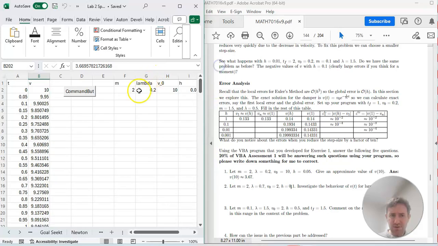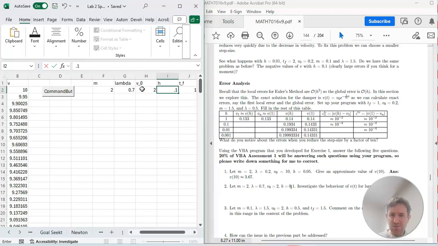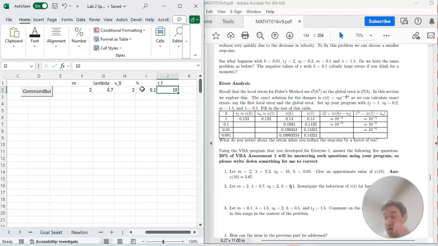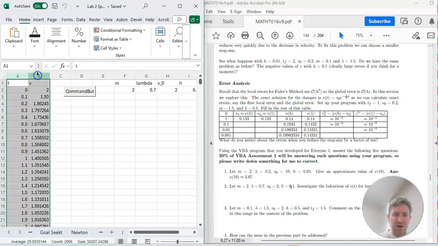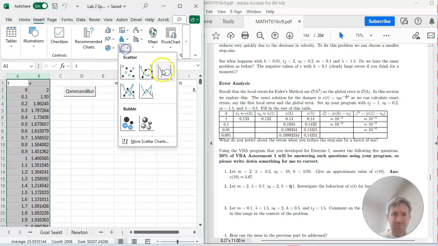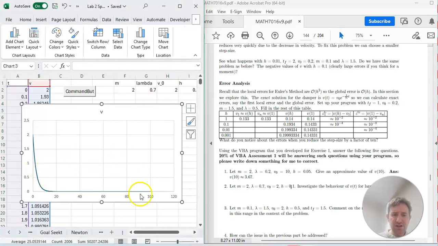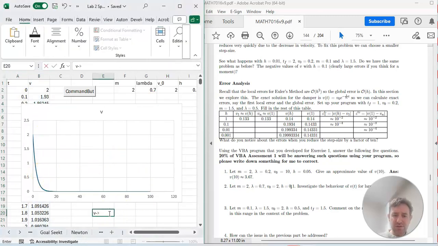Let's look at this one, m equal to 2, lambda equal to 0.7, initial velocity 2, step size 0.1. Investigate the behavior of the velocity for large t. So we don't really know, so we're hoping to see some pattern. To see the pattern, we probably should insert the graph. And so the answer here is v goes to 0. Velocity goes to 0. Okay.